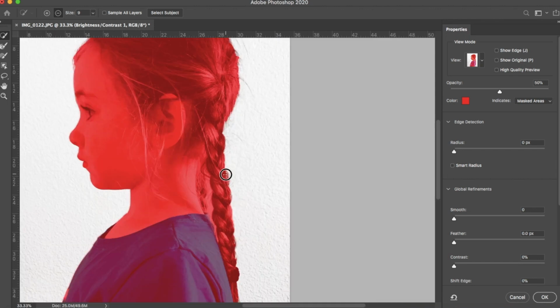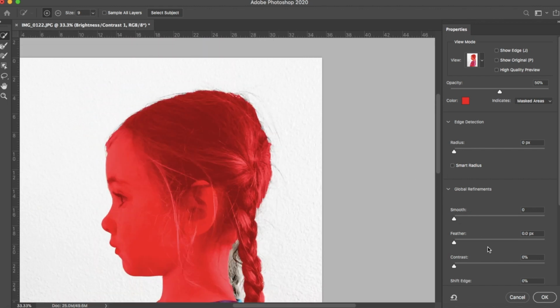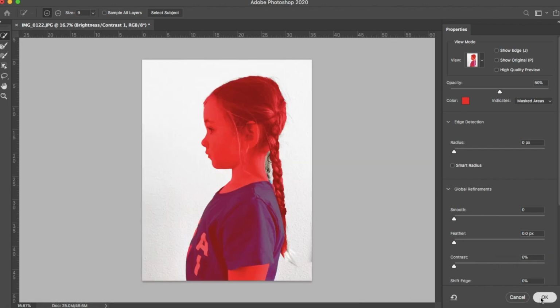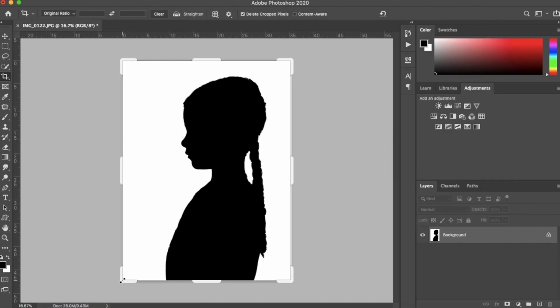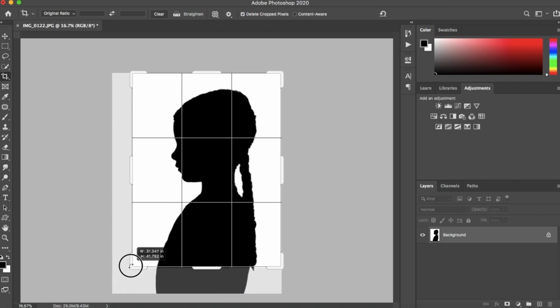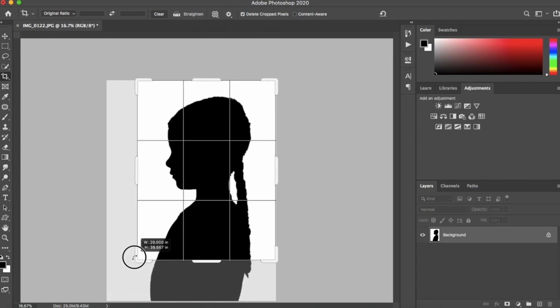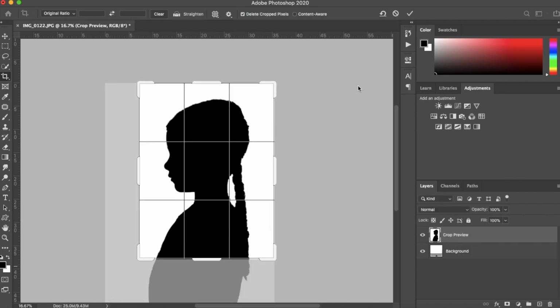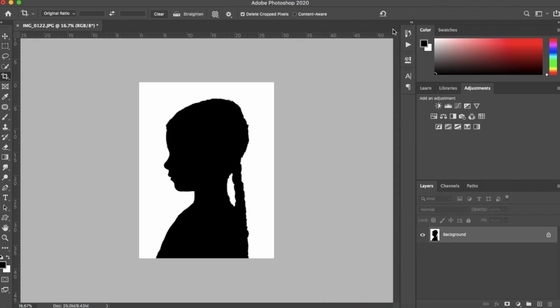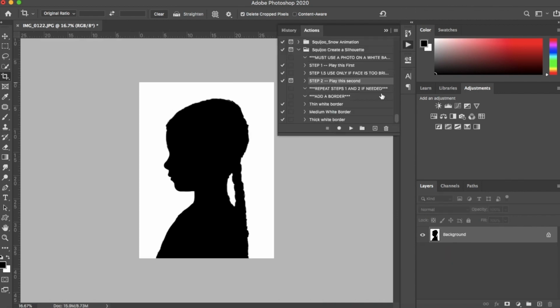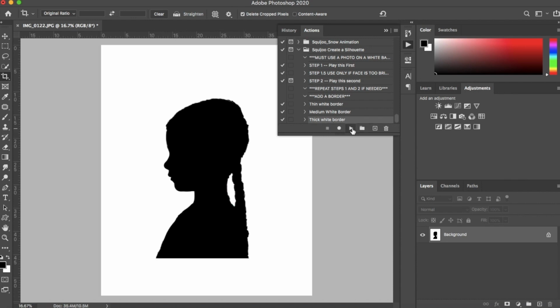There's a few spots on her hair that I want to go back and touch up. I'm also going to use my Subtraction tool. Even though she has some hair here, I feel like opening up this space will create a better silhouette. Select OK and your silhouette automatically appears. Now I want to crop a little bit. This looks right. I'm going to accept the changes, and now I'm going to go back to my action set and add a border. I prefer the thick border.